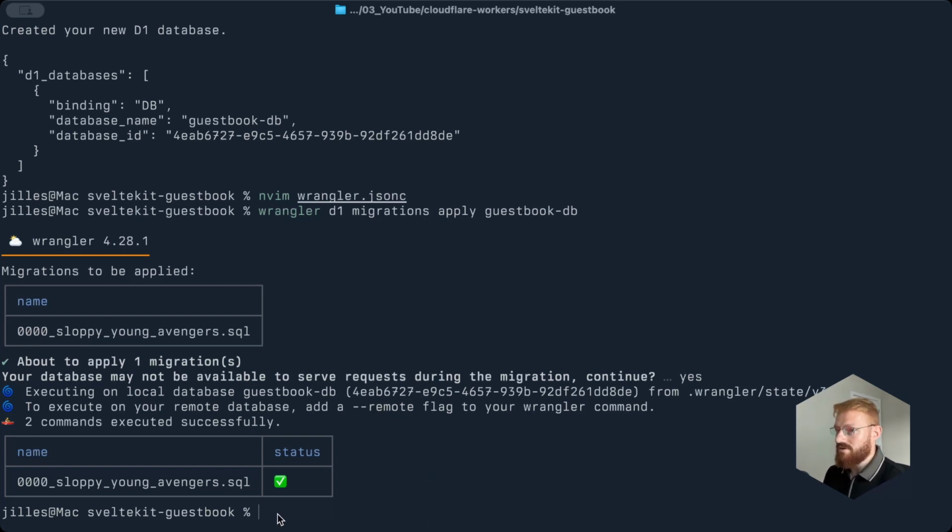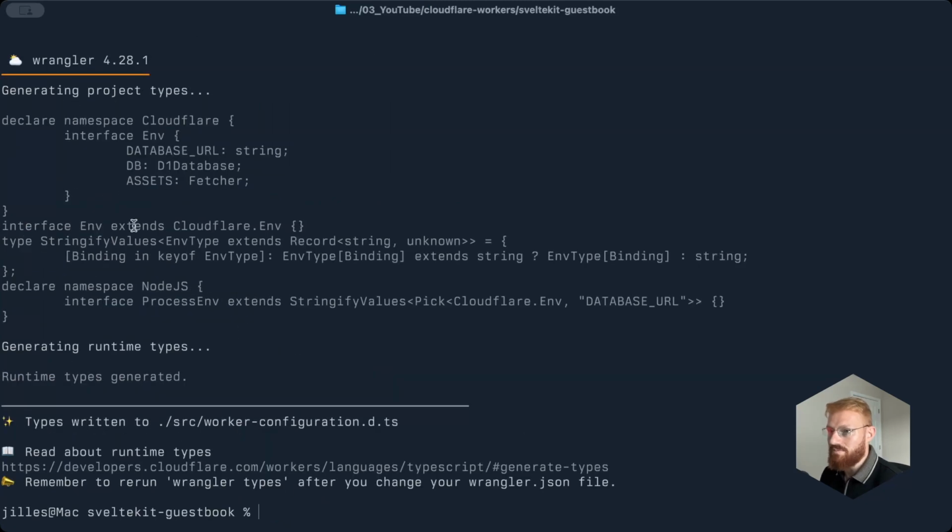So next, since we added a binding, we want to run this CF type gen utility. What it does is create new TypeScript types based on your Cloudflare environment. So since we have DB here, it says, hey, D1 database. And we'll use this in our SvelteKit application.